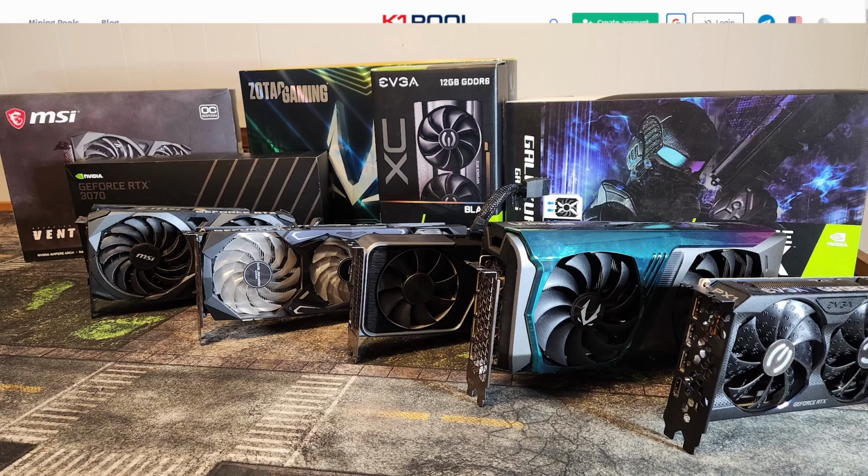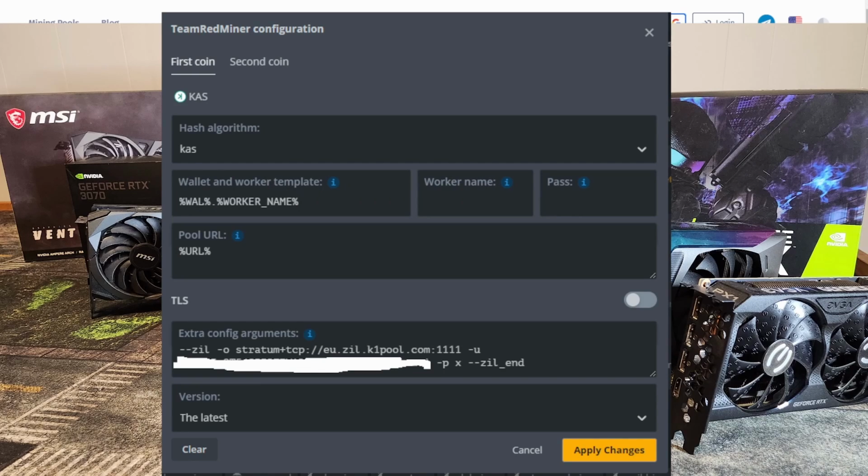Now let's move to the AMD cards. You have to set them up differently. The best miner for dual mining is Team Red Miner, and it's a little simpler to set up, but it's not anywhere near the same as the way you were doing it for the Rigel Miner.